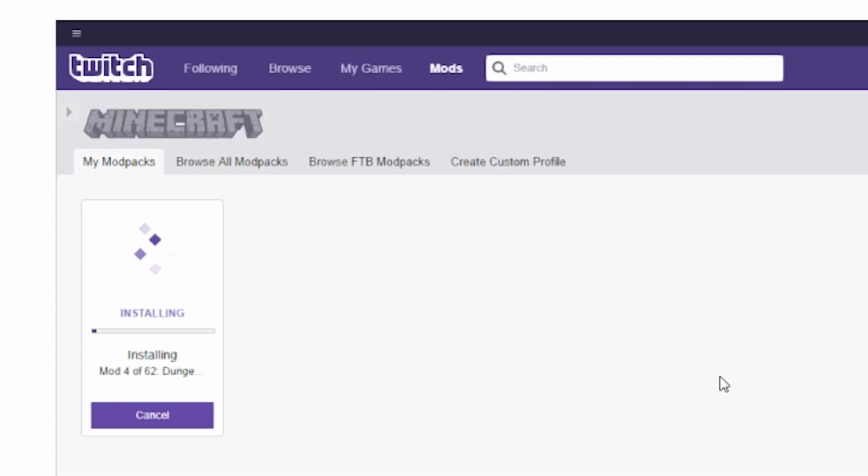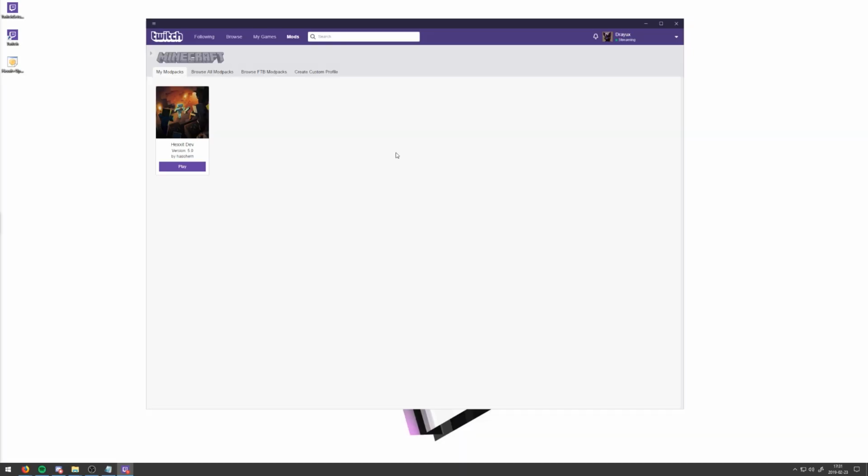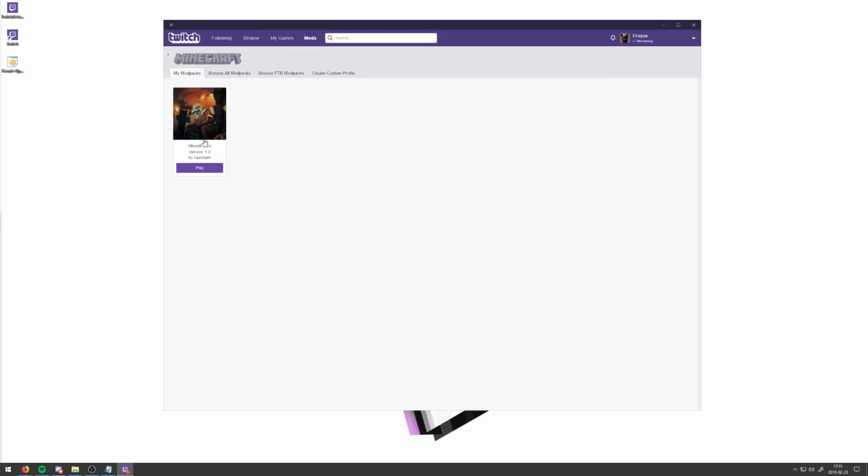This process will take a little while depending on your internet connection, as this is the time where it actually downloads all of the mods. So be patient, maybe go get a coffee or go get some bread. But once you're done getting your bread, you should be able to see right here, Hexxit Dev.